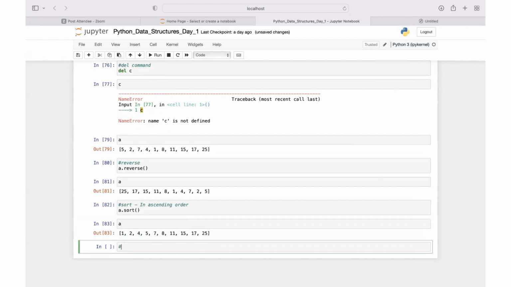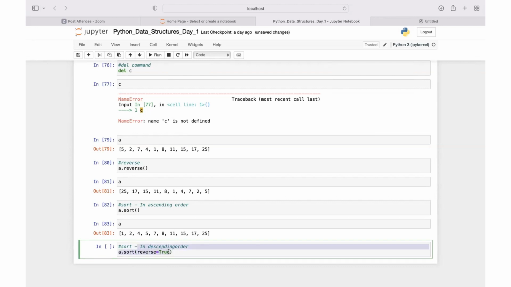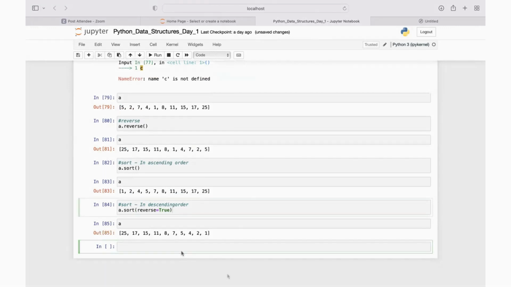Next, we'll check sort in descending order. How do we do that? Let us have a look. A dot sort, reverse equals true. Reverse is a parameter, and if we write it equal to true, it will sort the list in descending order. As you can see, it has sorted the list in descending order: 25, 17, 15, 11, 8, 7, 5, 4, 2, 1.